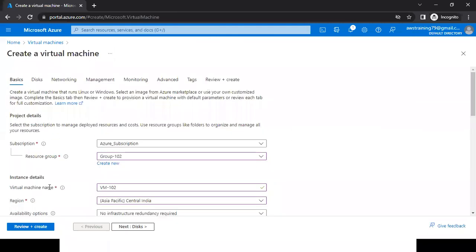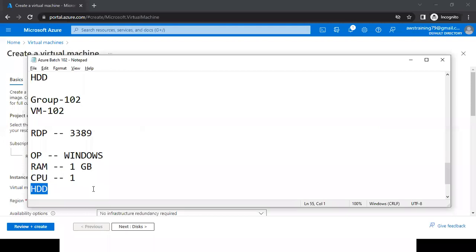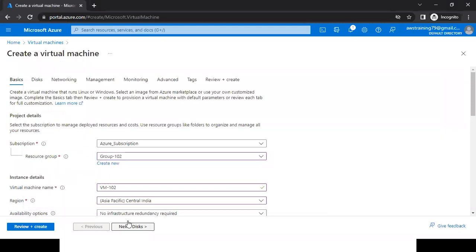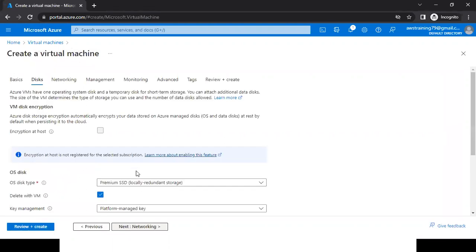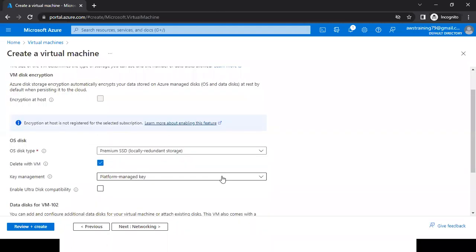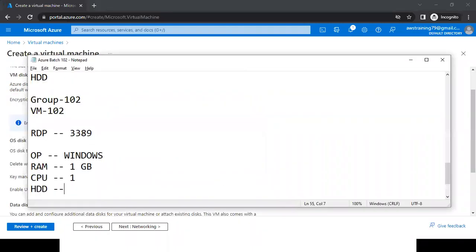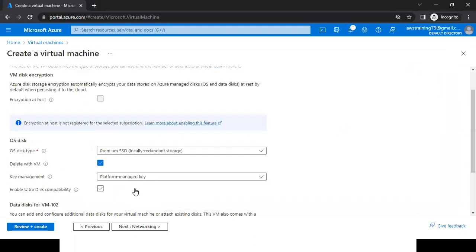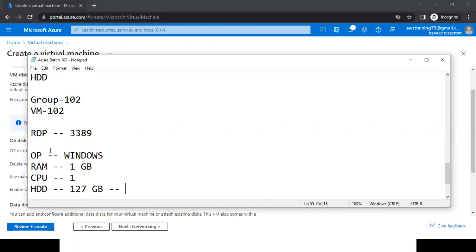But we need one more thing. We need a hard disk. Did we attach a hard disk till now? We have taken the operating system, we have taken RAM, we have taken CPU. But where is the hard disk? Click on next, Disks. On the Disks tab, here I am getting the operating system disk. And how much is it giving whenever I'm going to create a Windows machine? By default, Azure is giving us a space of 127 GB for my OS disk. It's a default space and it's a completely free space for our Windows machine.